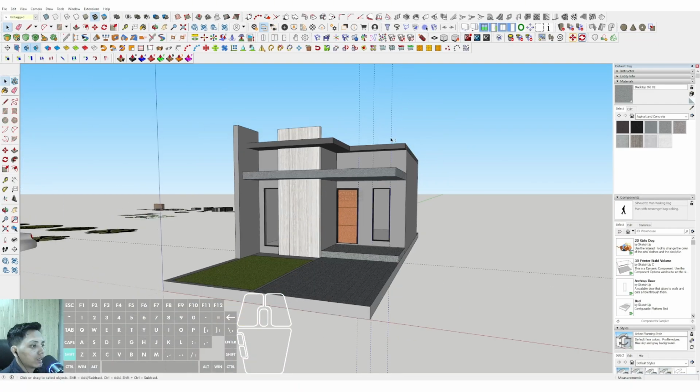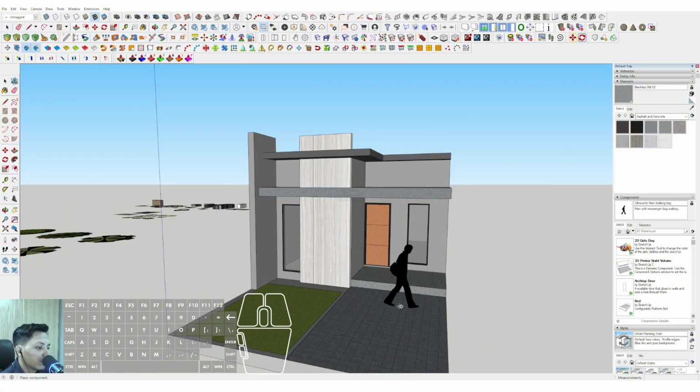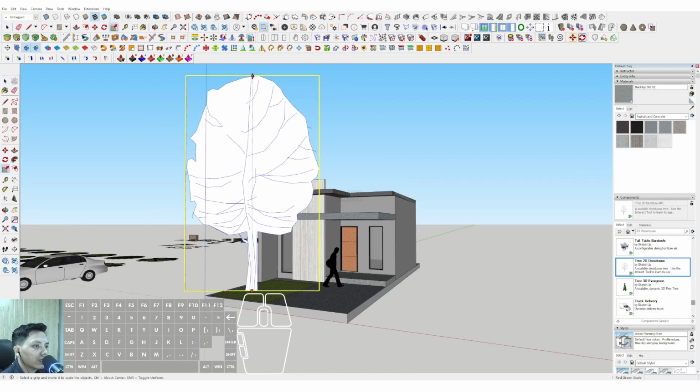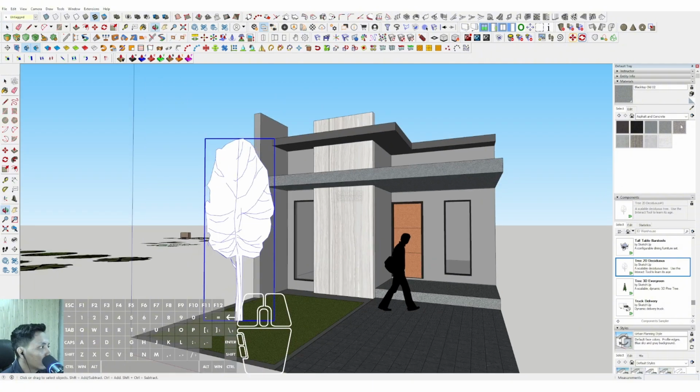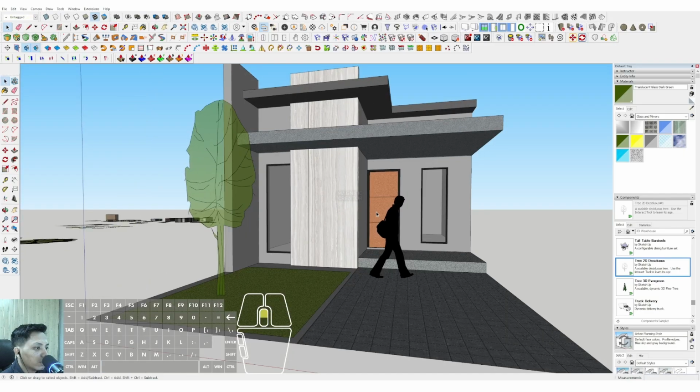Okay, we can erase some unnecessary lines over there, and now we can add more silhouette people over there. And for the tree, we can add the tree in here and just scale it down. And we can select the glass, and we select the green glass material in here. Okay, just like this.